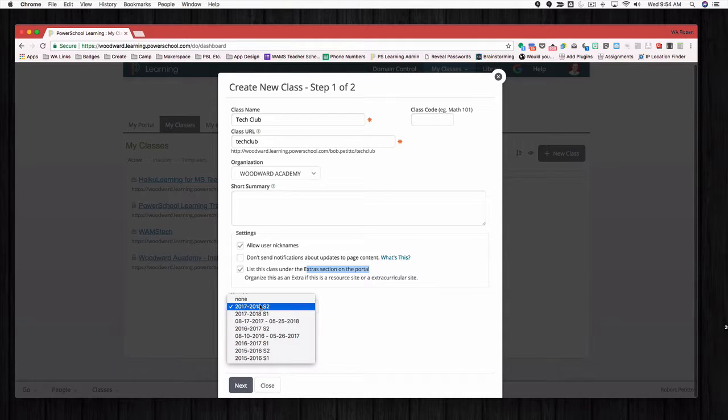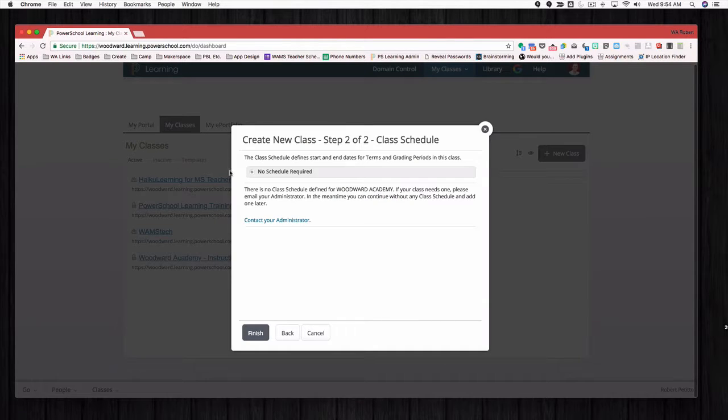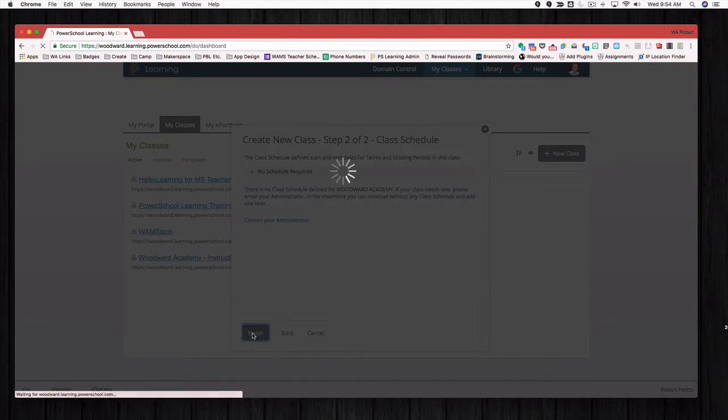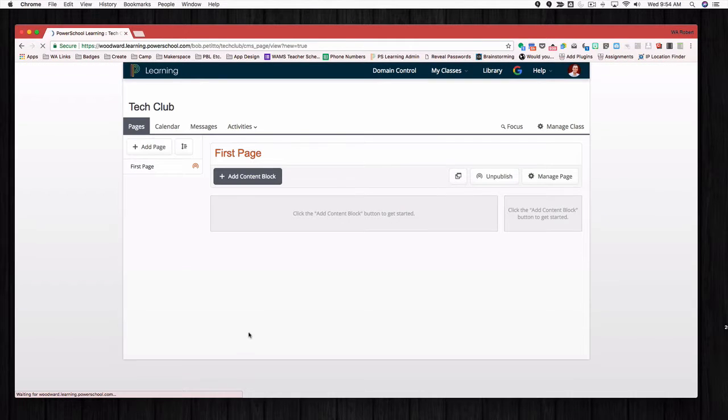And then you can select a year. I recommend none if it's a class that's going to be available year after year. And then select Next. You can ignore this schedule remark. And then you now have a PowerSchool Learning page or class for this club, and you can add pages just like you would your normal PowerSchool Learning class pages.